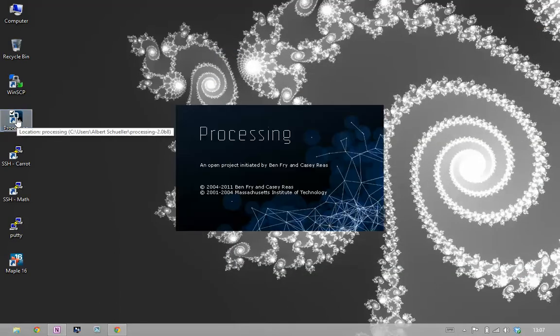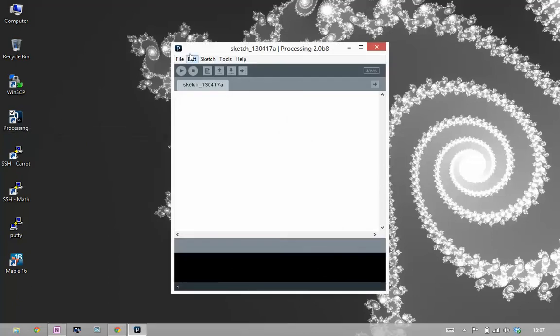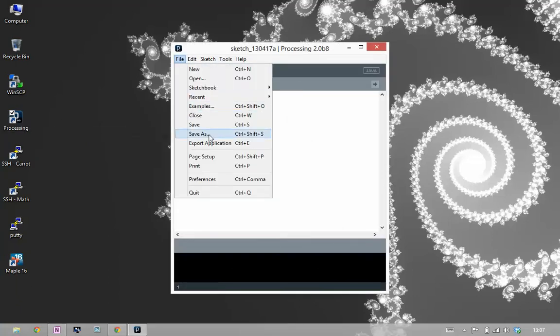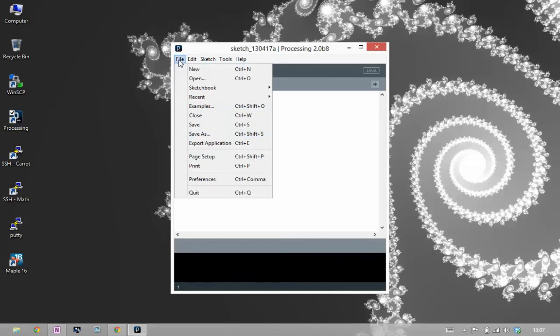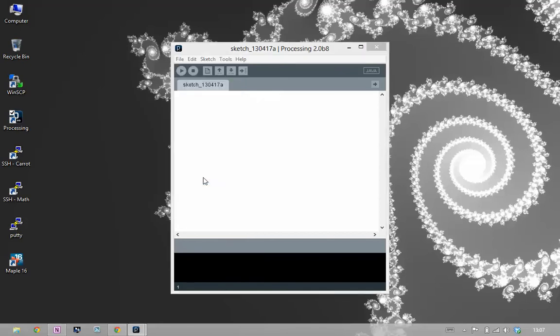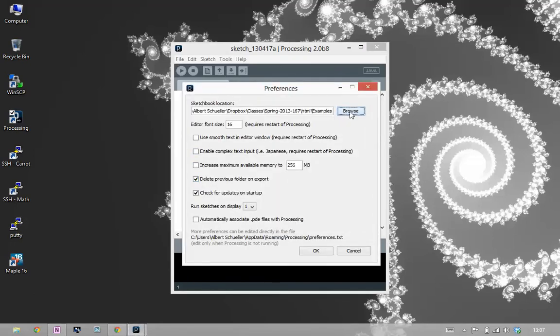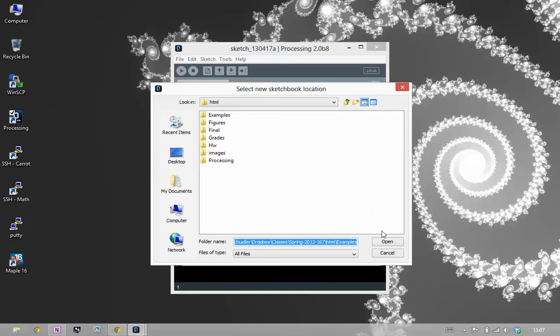Processing's a little fussy about where it keeps its files and folders. The default location is fine for most people, but it likes to keep everything inside the sketchbook folder. You can set the location of the sketchbook folder under the Preferences dialog here. So you go to File, Preferences, and then you can browse for a sketchbook location. And then everything thereafter will be in folders inside this location.